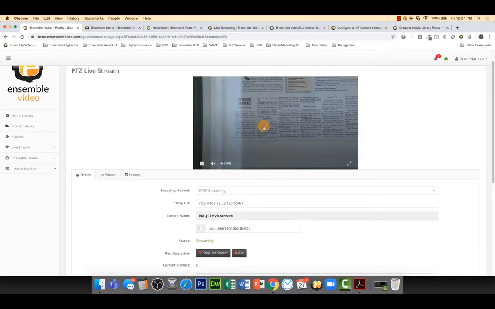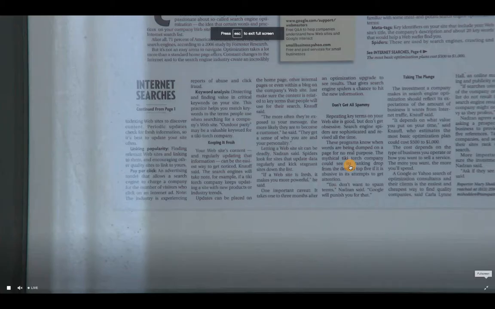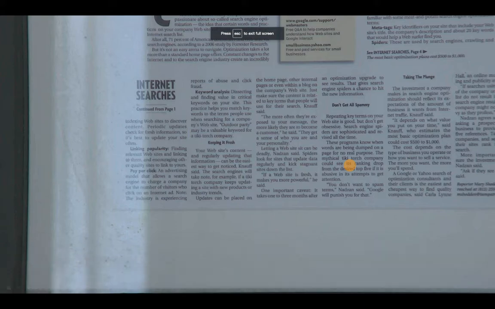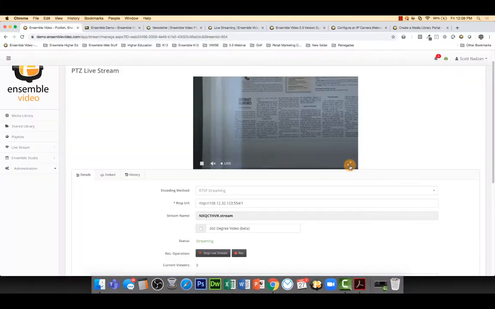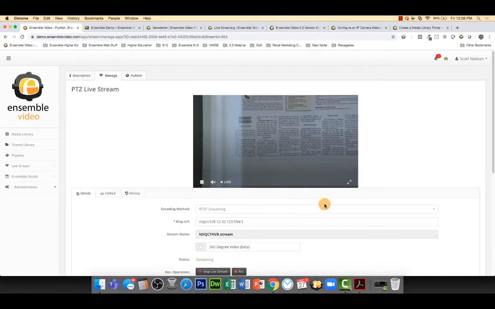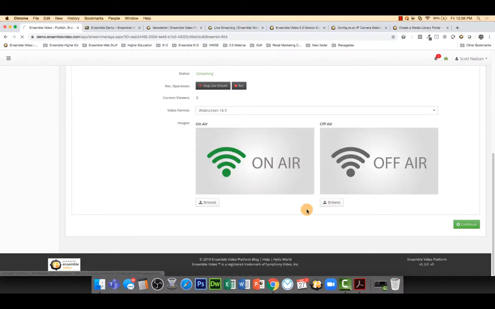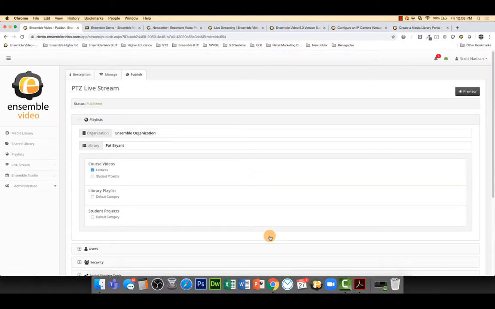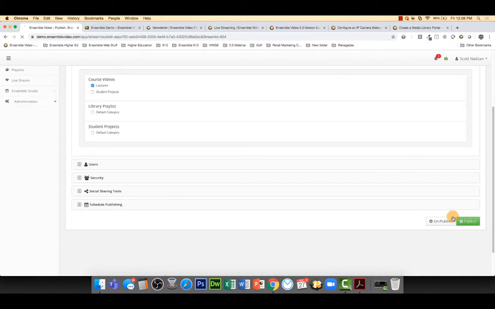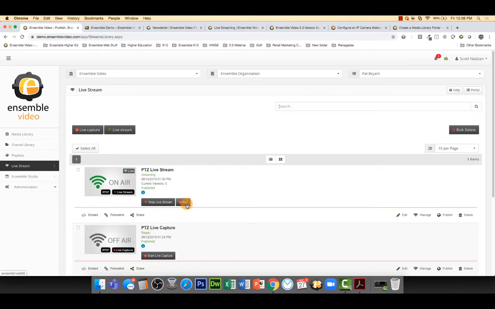So of course it's hard to read on screen, but if I full screen this, you're going to see that this article is readable, and it's pretty amazing what these cameras pull off. So now I'm live streaming, by the way. So if I hit continue, I could publish this to a playlist. Let's say I publish it to my course videos playlist. And I can also record.